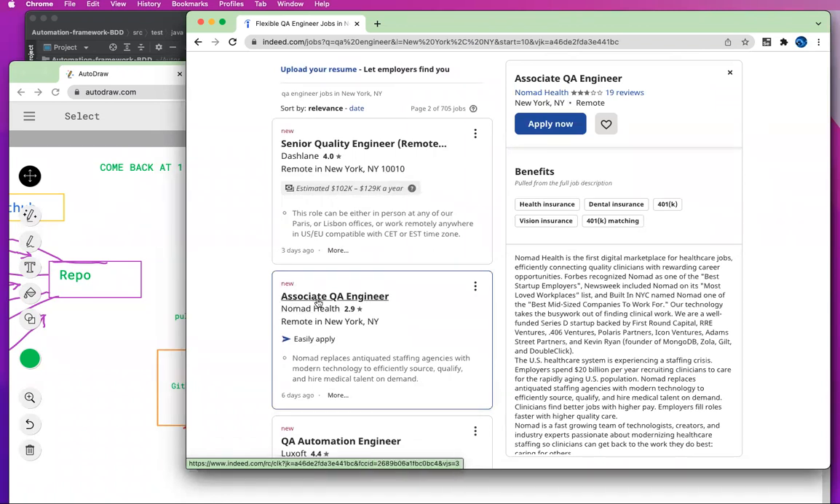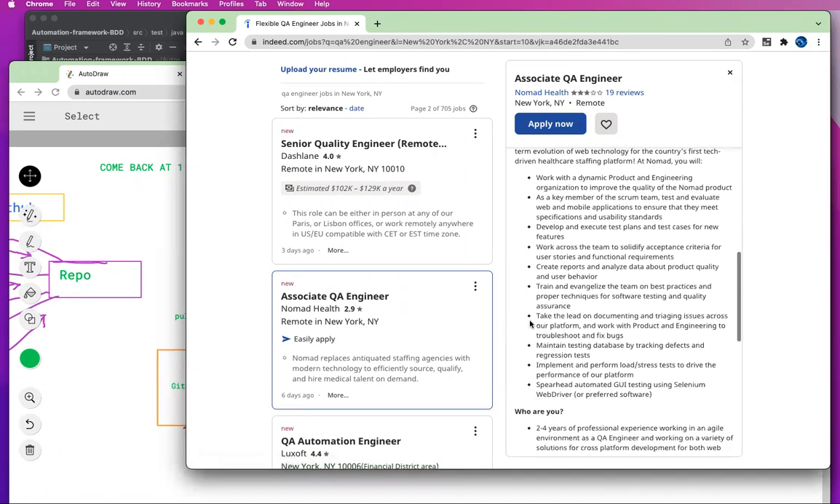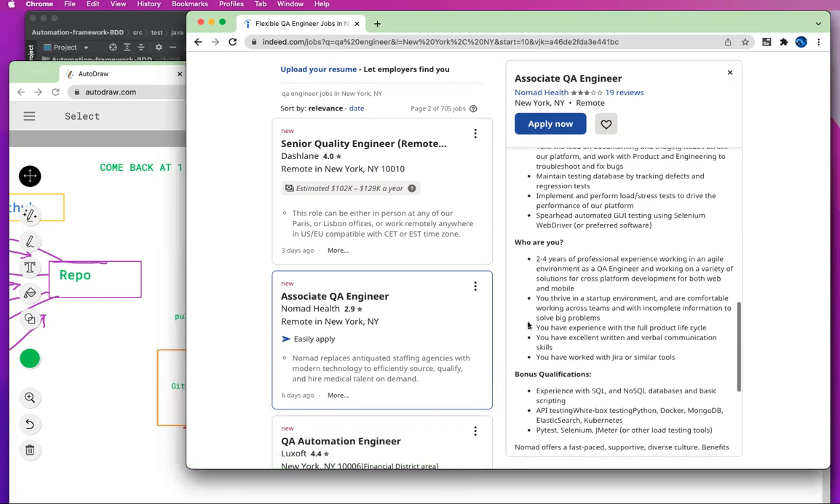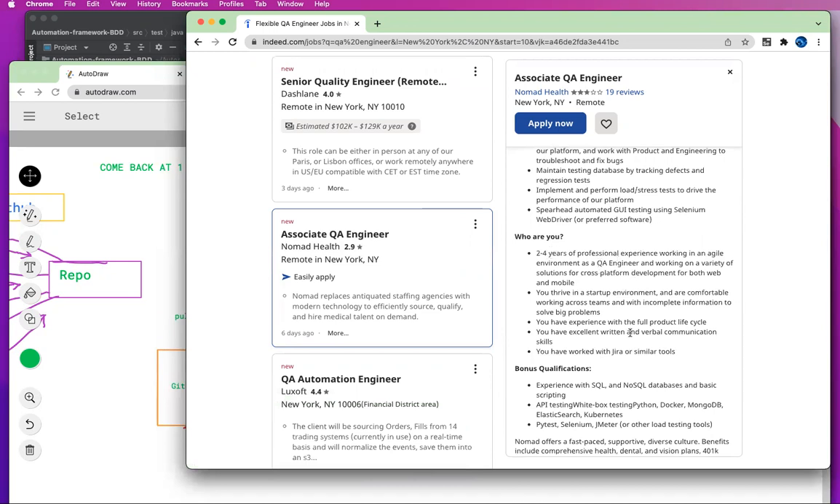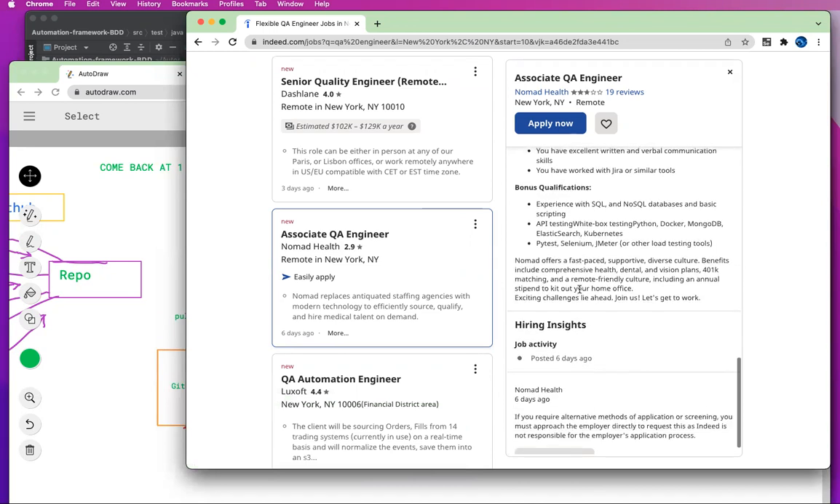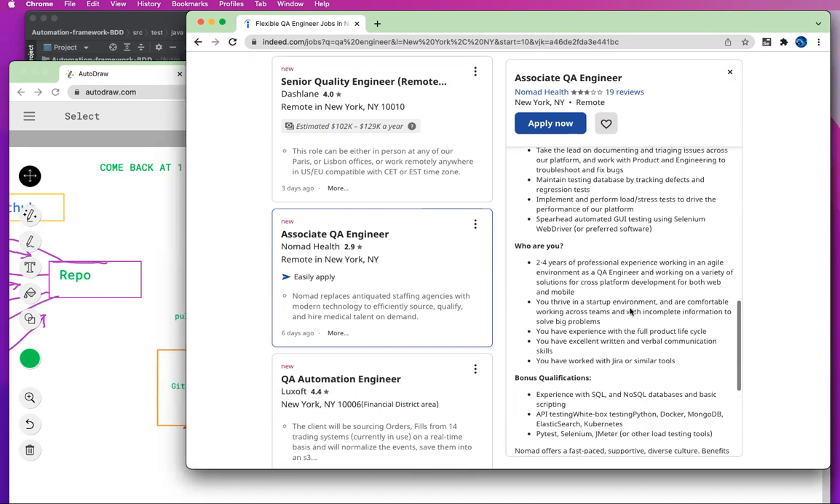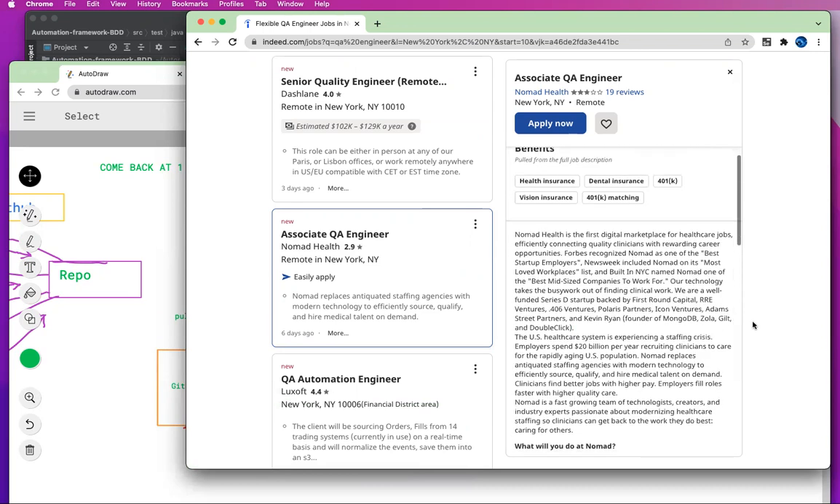This is an associate QA role. This is a junior QA role, right? Anytime you see associate, that means you're not really going to be somebody who makes a lot of decisions. So 2 to 4 years of experience and we're good to go. Remember, your experience is going to reflect 5 to 6 years based on this course. So this is definitely more than the qualification.